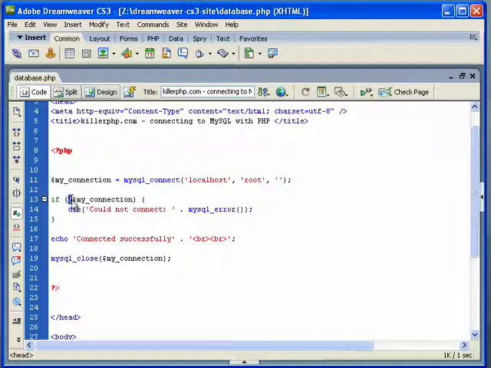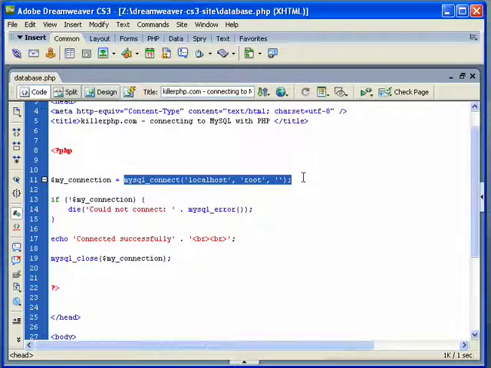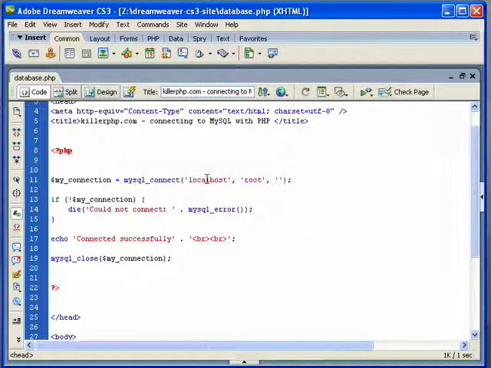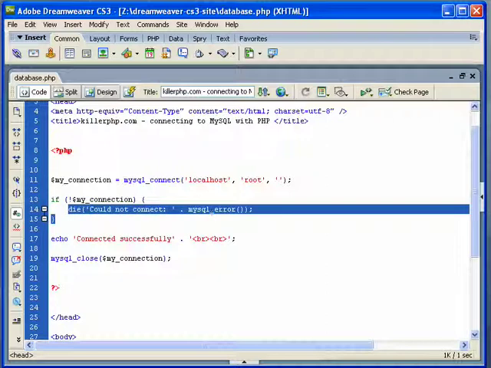So I use the not operator here, the exclamation point. Basically this if statement is saying, if not my connection, this is probably returning true or false. So this is false. If for some reason PHP was not able to connect to MySQL, perhaps you had a wrong address or a wrong password or username, whatever, and it turns out you were not able to connect, the die function will be called.